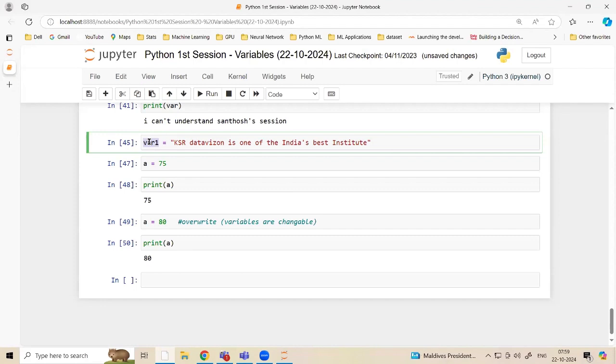So please don't ask me, can we get the old value? Not possible. It is just overwriting. If you're overwriting it, whatever the old value was will go, and the new value will be sitting on that variable. So your variables are changeable. That means you can overwrite at any point of time. Okay, so this is all about variables.